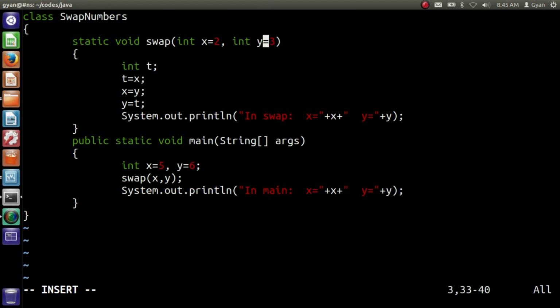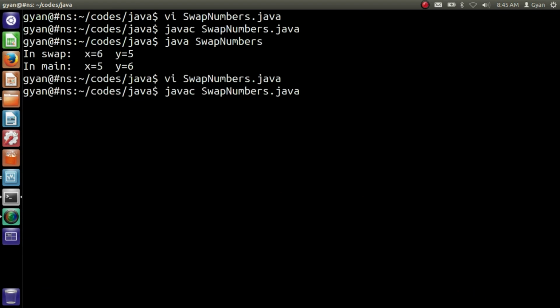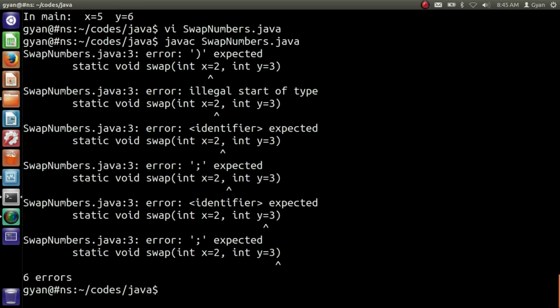Let's see what the compiler is saying. Try to compile it. javac swap numbers.java. The compiler throws a lot of errors because we cannot assign a value in the formal argument of a method definition. Of course in C++ we can do it, but in Java we cannot.